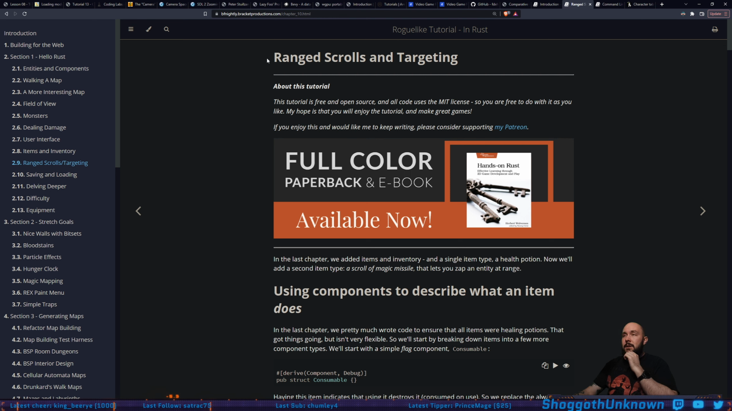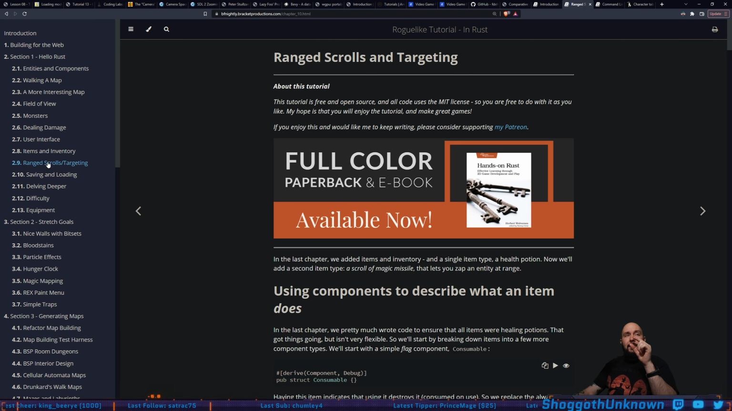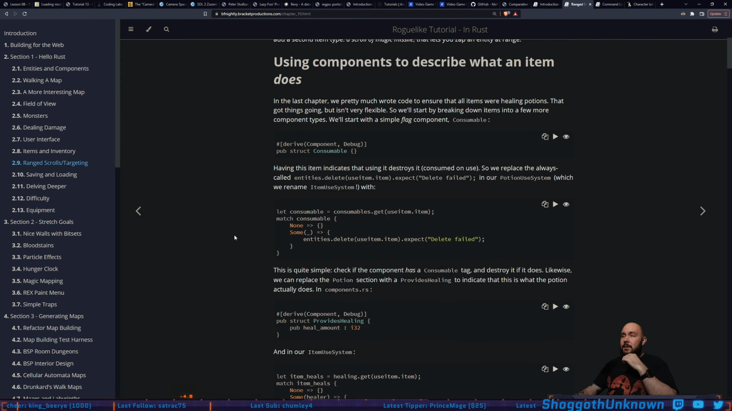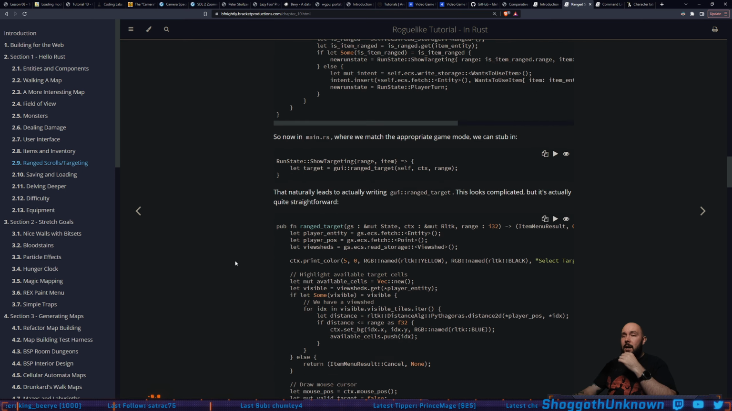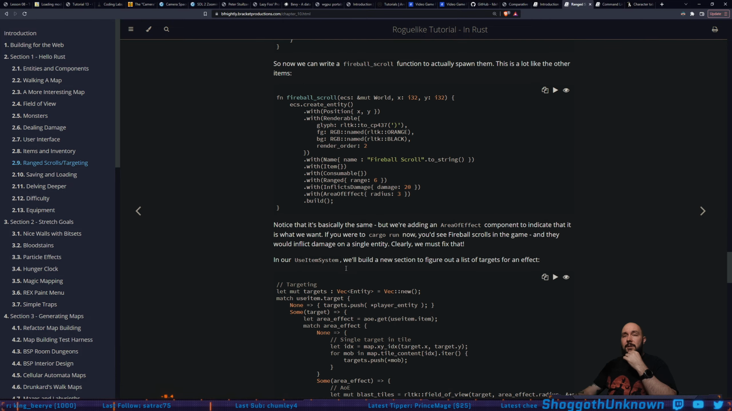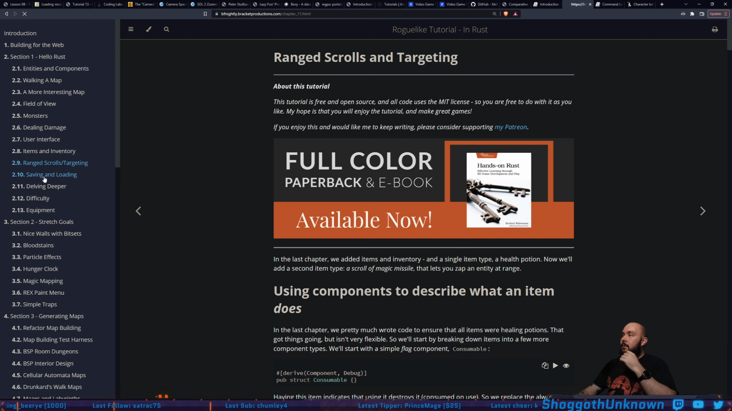So next time is going to be ranged. Just for comparison, look at the scroll bar. What we just did, that's a pretty small scroll bar. Ranged is not that much bigger. That's why we're not doing it today. It's going to be another pretty lengthy section. We're going to have ranged combat, the scrolls and stuff, just like that last tutorial I did. And even saving and loading, I think, is a little bit longer than the ranged scroll one. So some of these tutorials are going a bit beefy.